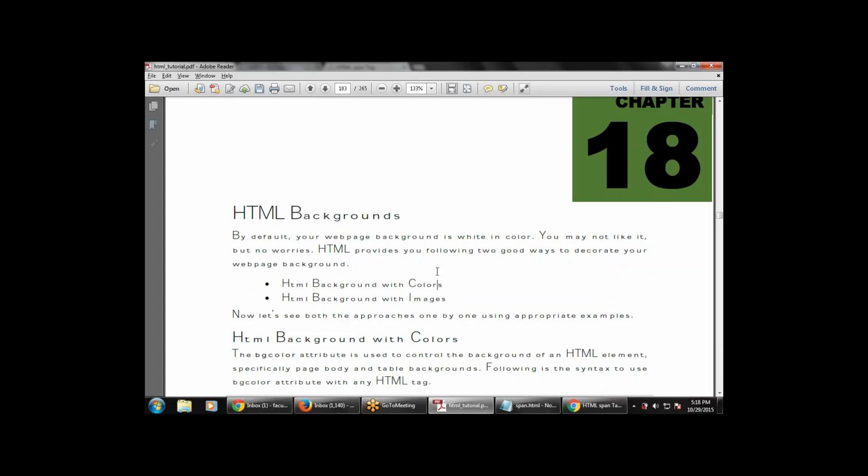Then next is the HTML background with images. So we are using either the HTML background with colors, where we fill in the background color, or the HTML background with images. So there are two parts: either we use the HTML background with colors, or we use the HTML background with images.